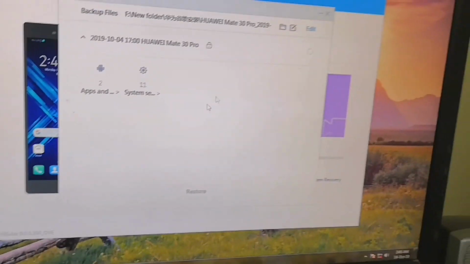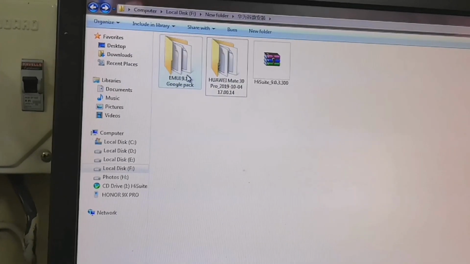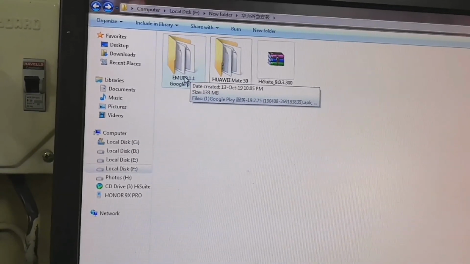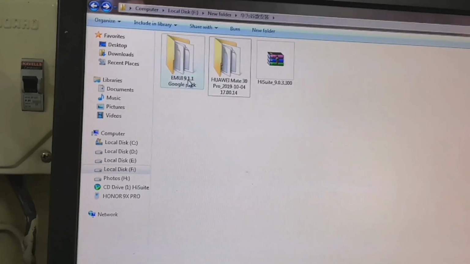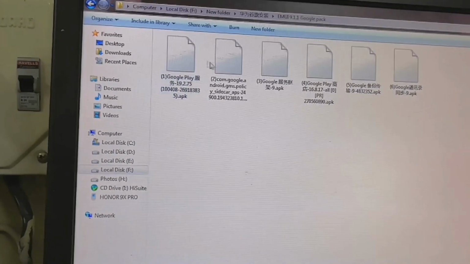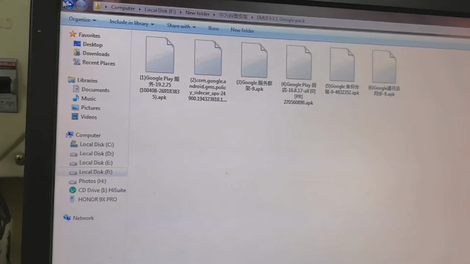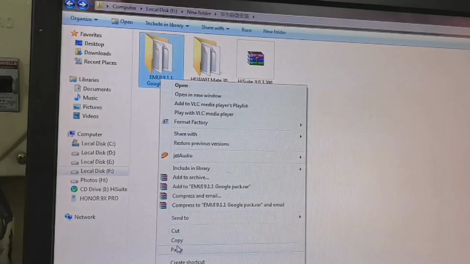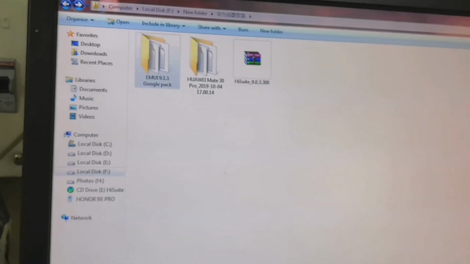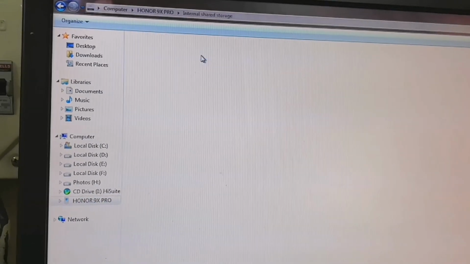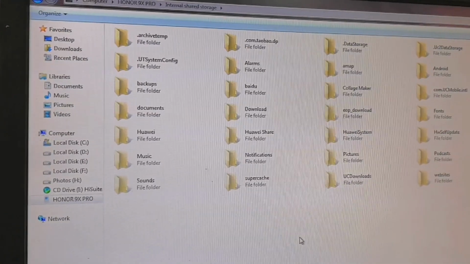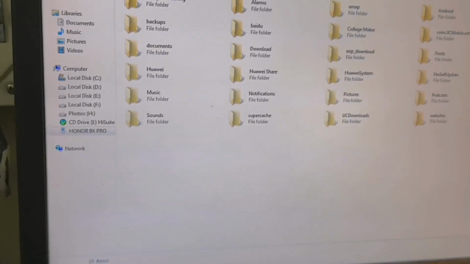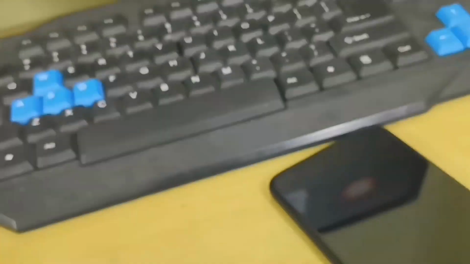Once you do this, go back to the folder and here you have this EMUI 9.1.1 Google pack. So here are 1, 2, 3, 4, 5, 6 apps. All you need to do is right click here, copy it, go to the internal storage of your smartphone and paste it there. After you paste it, remove your smartphone from the PC.